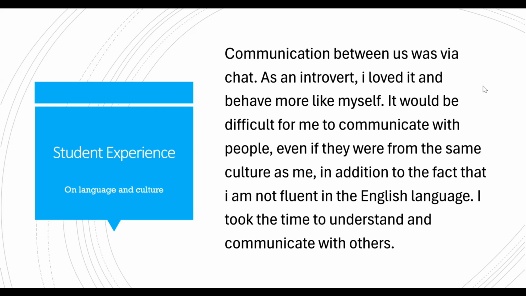One student said, "Communication between us was via chat. As an introvert, I loved it and behaved more like myself. It would be difficult for me to communicate with people, even if they were from the same culture as me. In addition to the fact that I am not fluent in the English language, I took the time to understand and communicate with others."